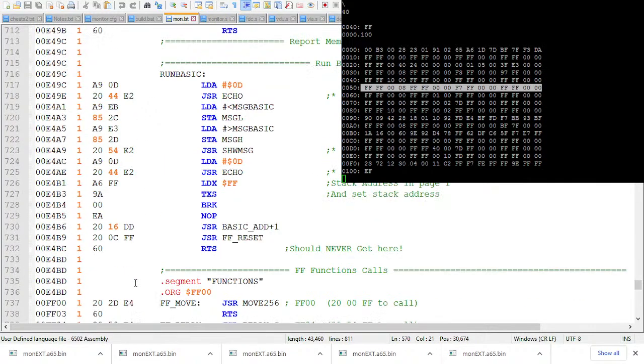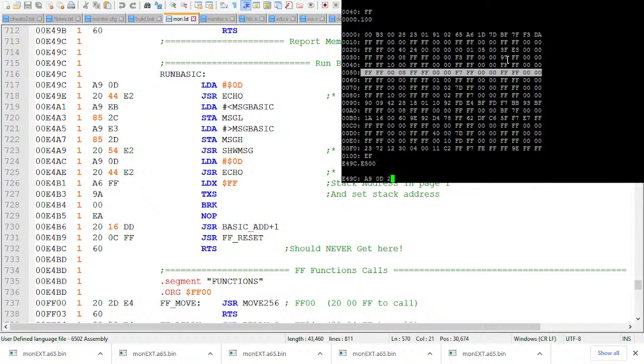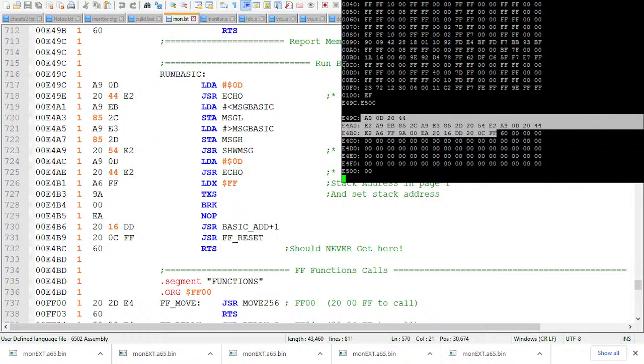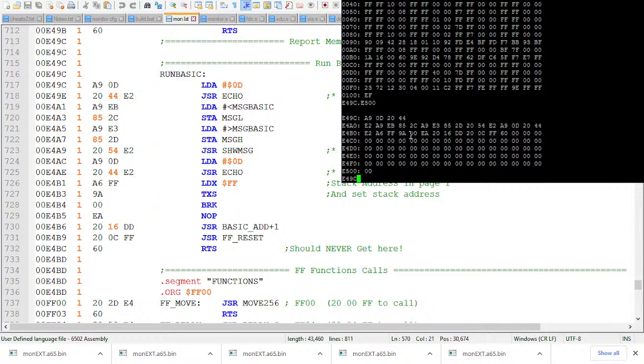Control C, run basic, here we go. See, E49C. Okay, so E49C, that is our run basic code. So if I type that number again in, see, and you should see the break is there, 00EA.